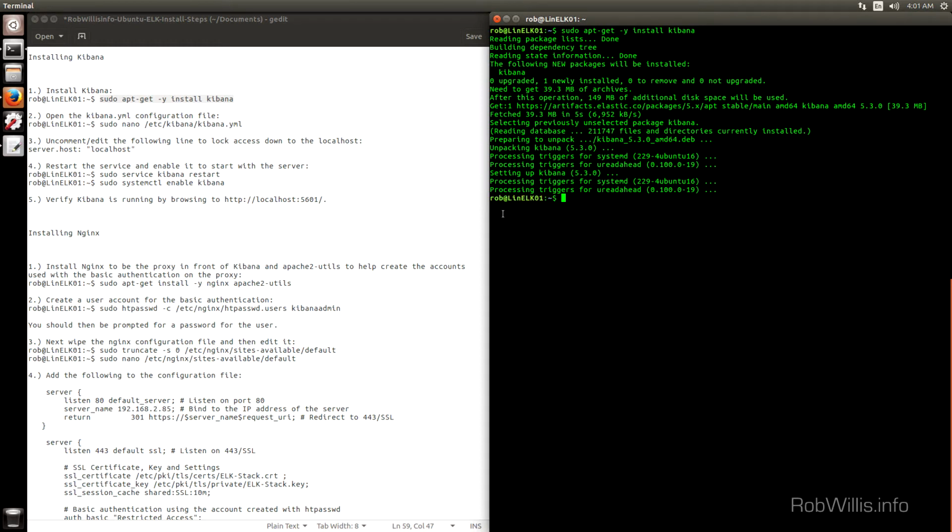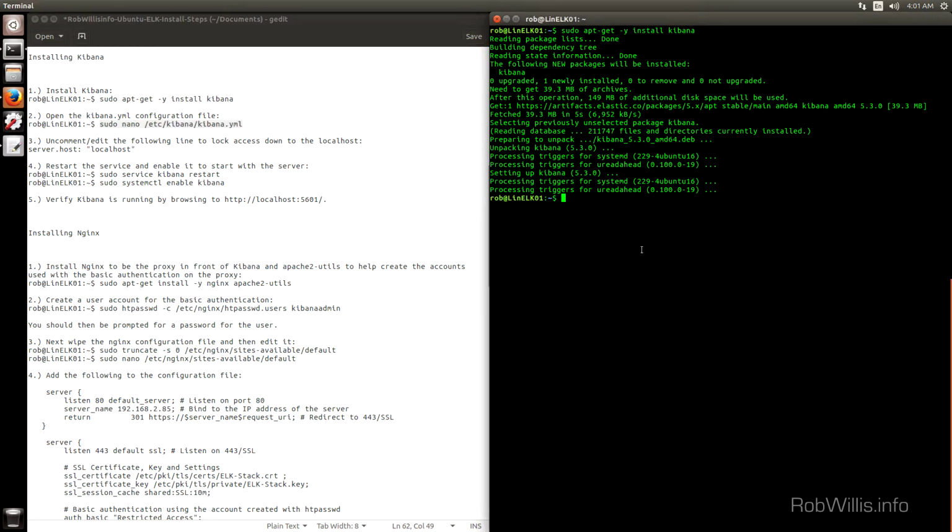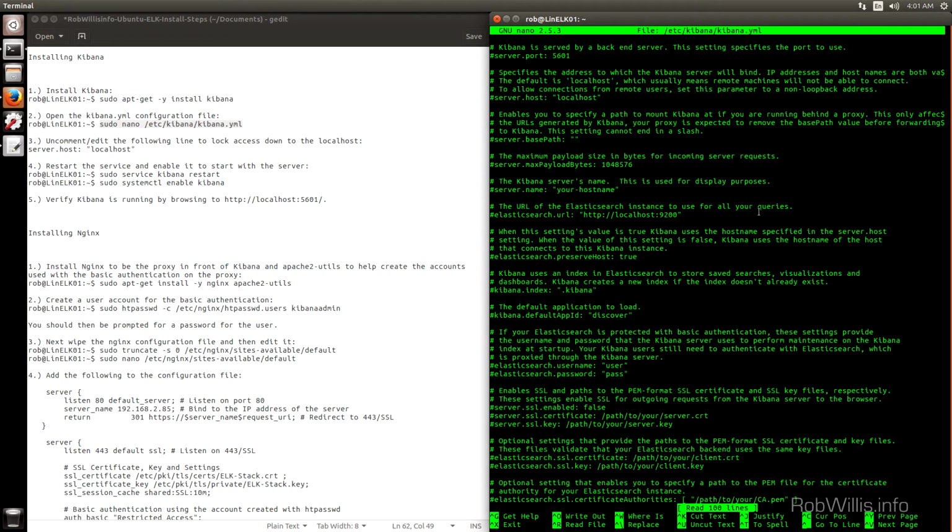Alright, so now that that's completed, we want to pull up the configuration file, and I'm just going to do a sudo nano, and it's going to be located at /etc/kibana/kibana.yml. And we're going to do the same thing like we did with Elasticsearch. We're going to lock it down to the localhost and the localhost only. So we're looking to uncomment this line right here, the server.host, and we're just going to leave the default setting of localhost. Alright, and then I'll just do a Control X to exit out and confirm that I want to save the file.